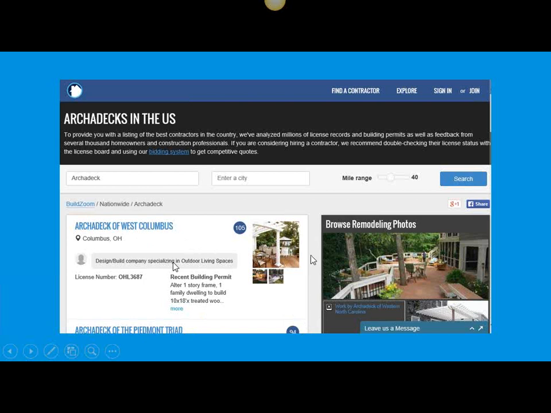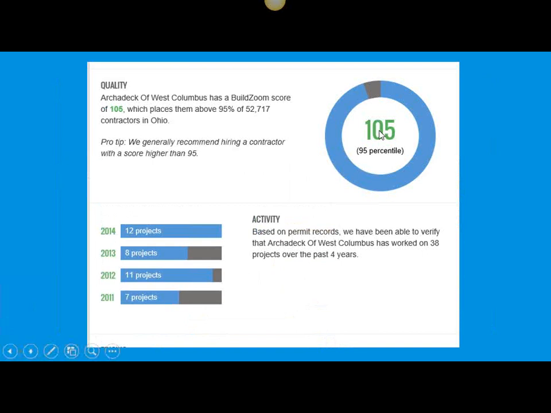Thanks. So anyways, we're looking at why this is so important. Archadeck of West Columbus has a BuildZoom score. When I first took on Mike Reeder's account, they had a score of below 90, and we were able to bring it up to the 105, which a customer is going to see: that they were the best of the 95% of the 52,000 in the Columbus area. They're also going to see all the projects that were done in that area in the last few years.